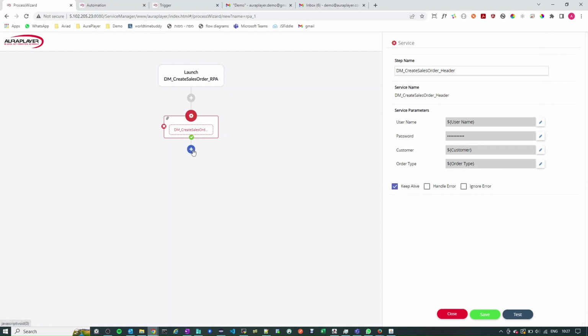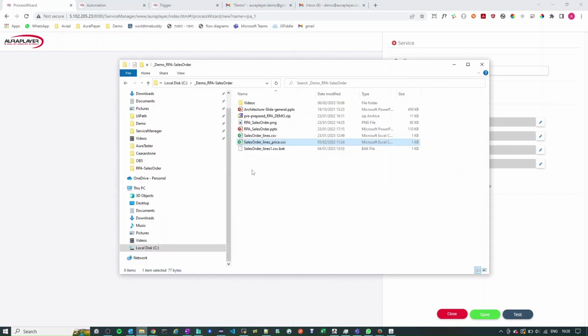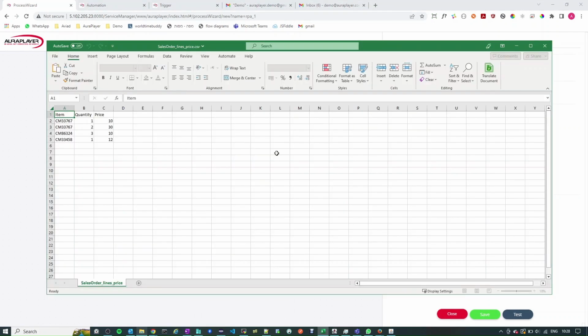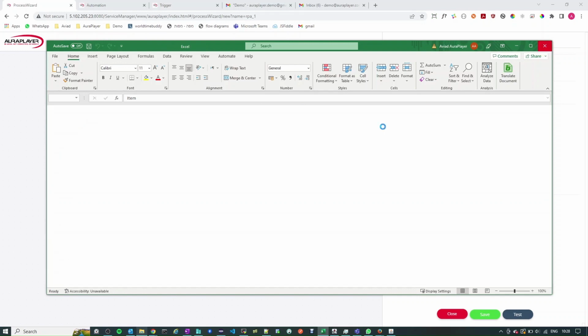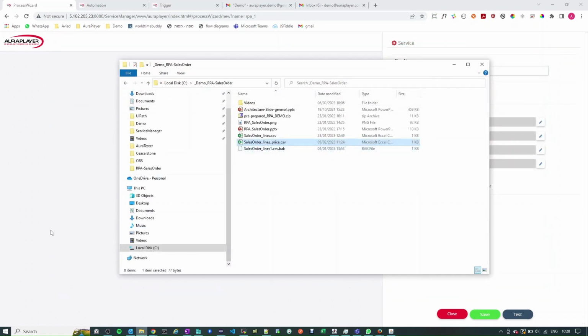And now I want to iterate over the CSV file and add the lines accordingly. I have created a simple CSV file. Here it is, with a few items, as you can see. I will be using the CSV file to iterate over it and create the new lines. You can see that I have items, quantity, and prices, and I can just use it for the RPA flow. So let's go back to the RPA flow.